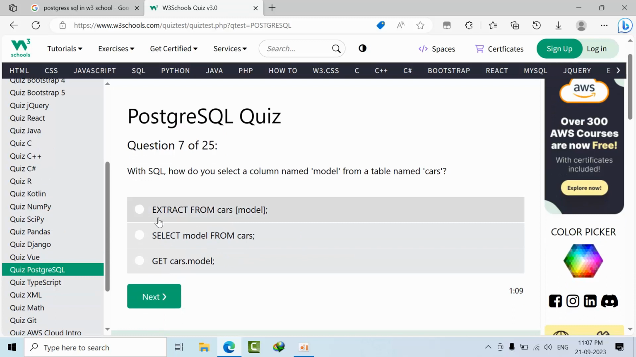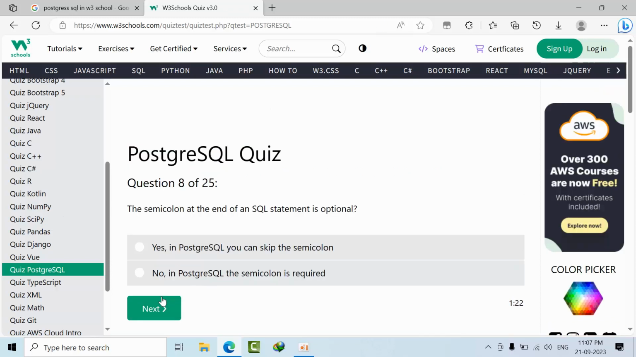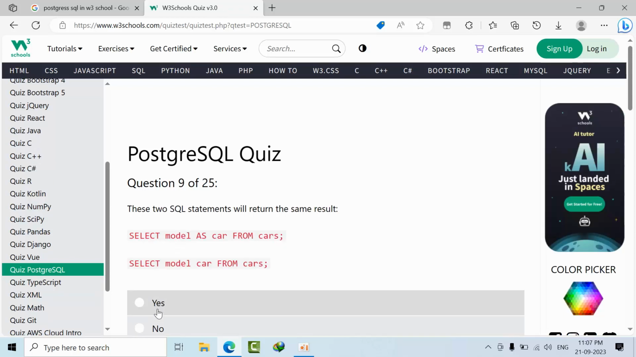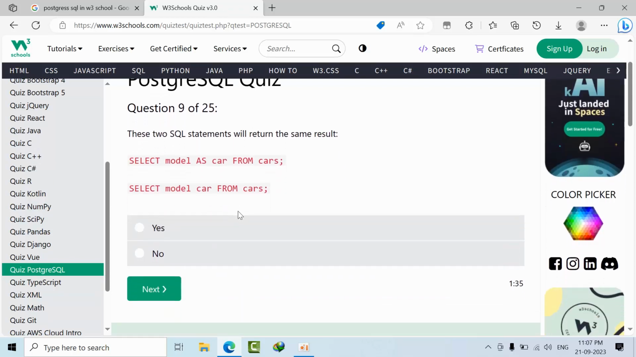How do you select a column named model from a table named cars? SELECT model FROM cars. That's it. The semicolon at the end of the statement is optional. As in Postgres you can skip the semicolon, no, the semicolon is required. Yes, I think the two SQL statements will return the same results, model as car, no.